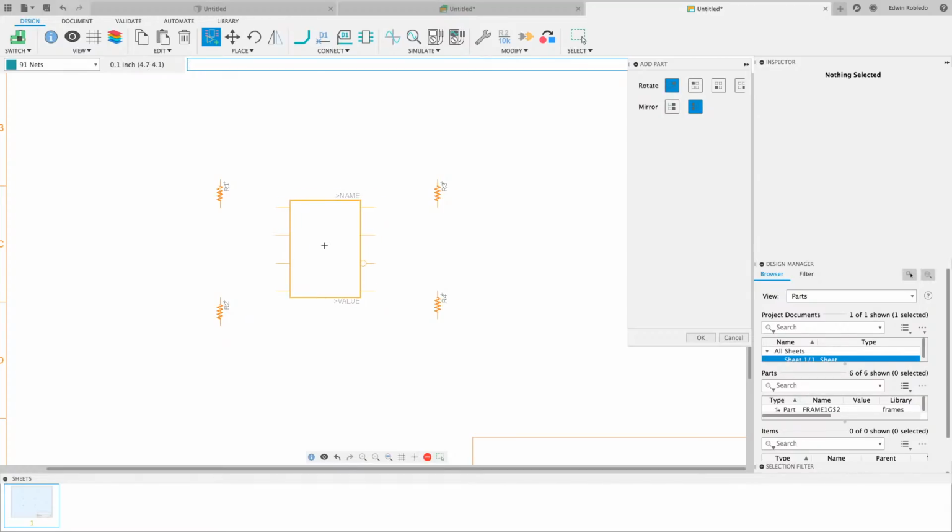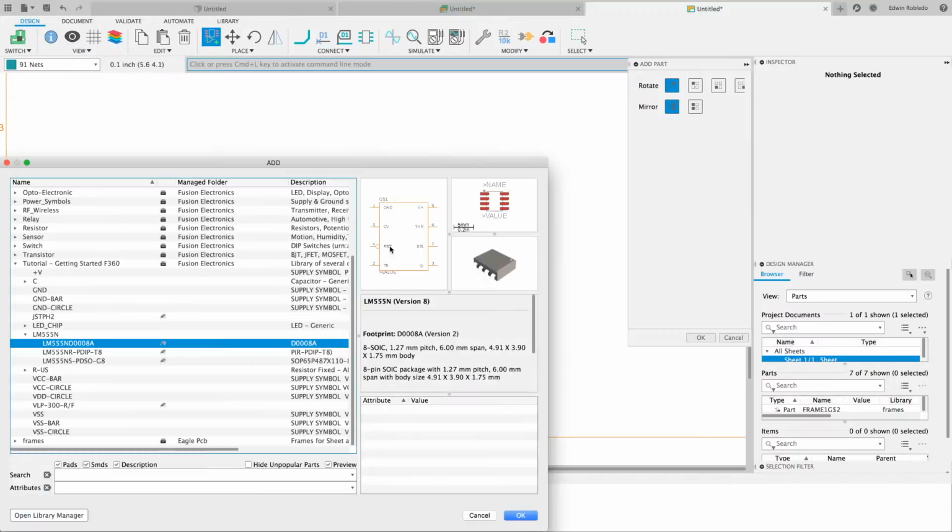In this instance, I don't really need it mirrored. I'm just going to left click it and let it place there. I'm going to do a left click to go ahead and place it. Now I'm going to hit escape and go ahead and start grabbing some other components that I need.